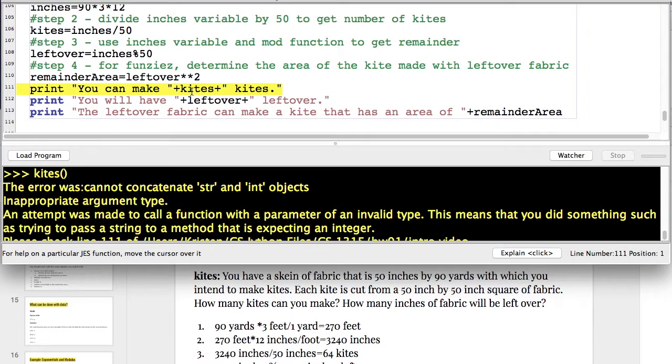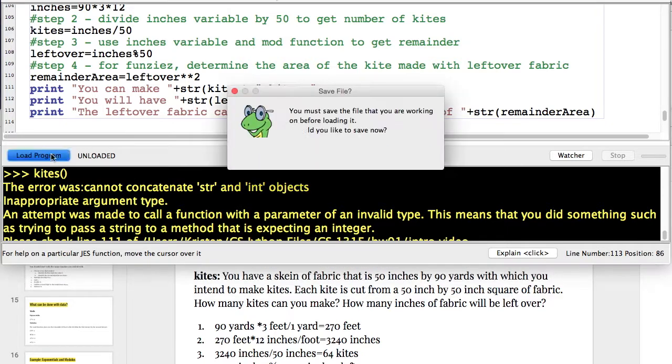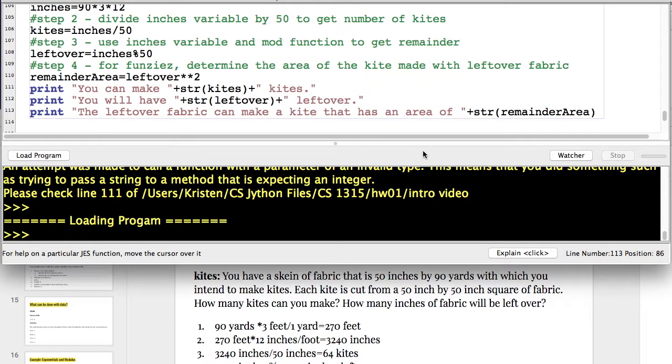Well, in the above problems, we were very careful to make sure to tell Jess what things are integers and what things are strings, but we didn't really do that here. So let's go ahead and fix that. We'll put str around kites here to make it a string so we can concatenate. Same thing here with leftover, and same thing here with remainder area. So what we experienced here is called a runtime error, meaning our program could load, but it couldn't run.